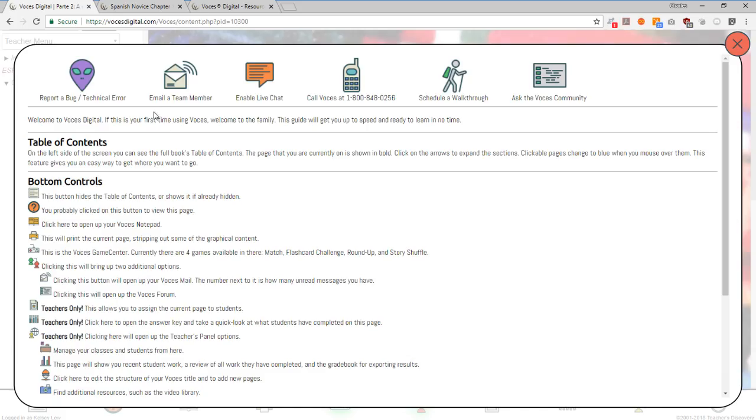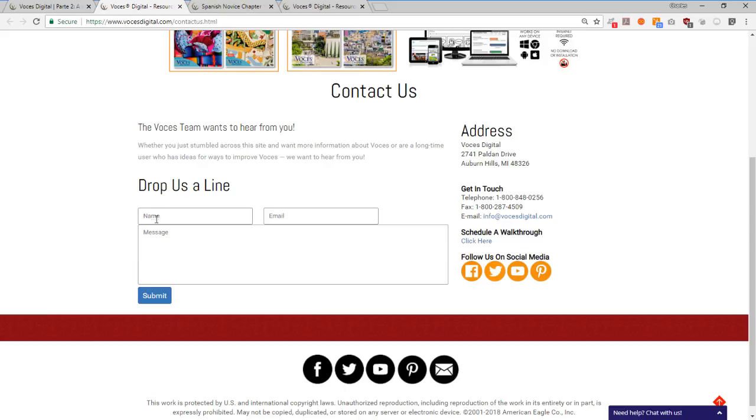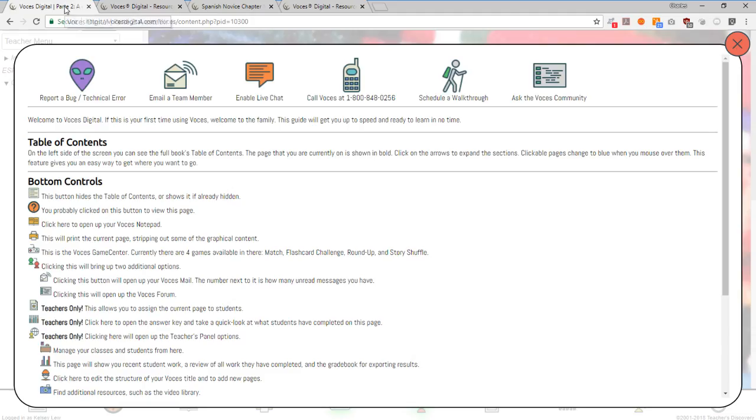The other things that you'll find, you'll be able to email us directly from inside your account. So if you click on email us, it'll open up and take you to the Contact Us page. So you'll be able to send an email directly to us here at Voces, and we'll be able to respond to that and help you out.